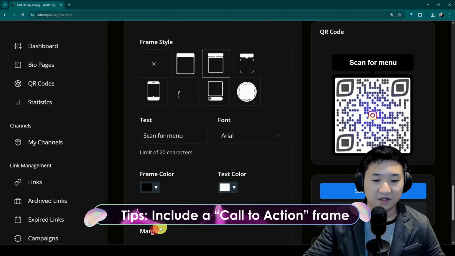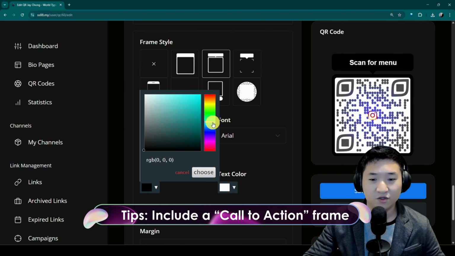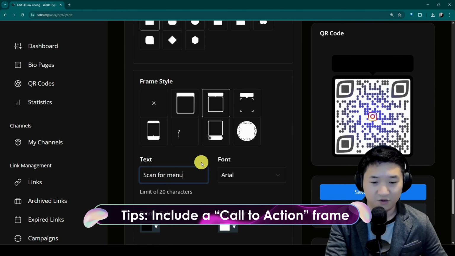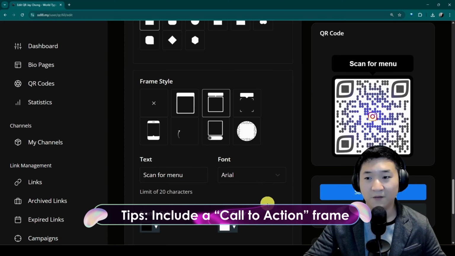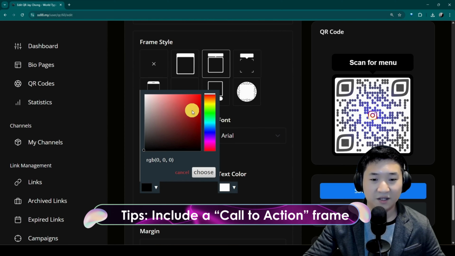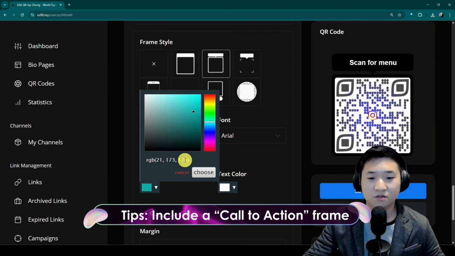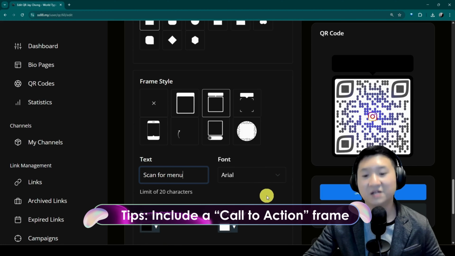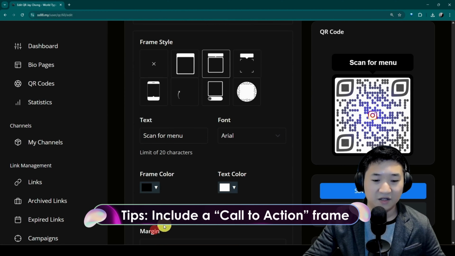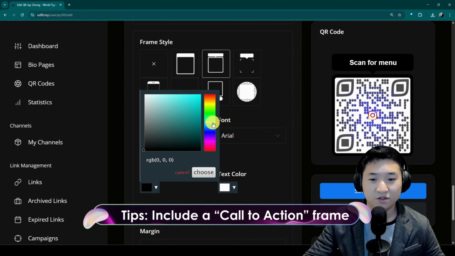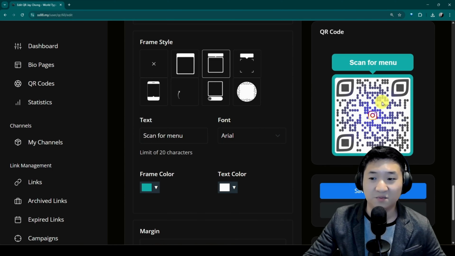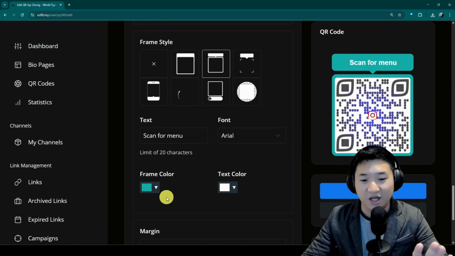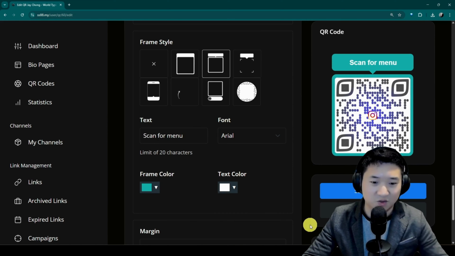And the frame color, let's say for your branding purpose, you want to put this color. It is really up to you. You can choose any color that you like. There's no stopping you.